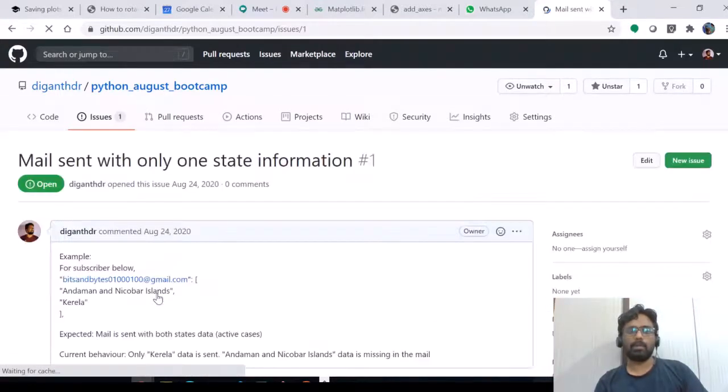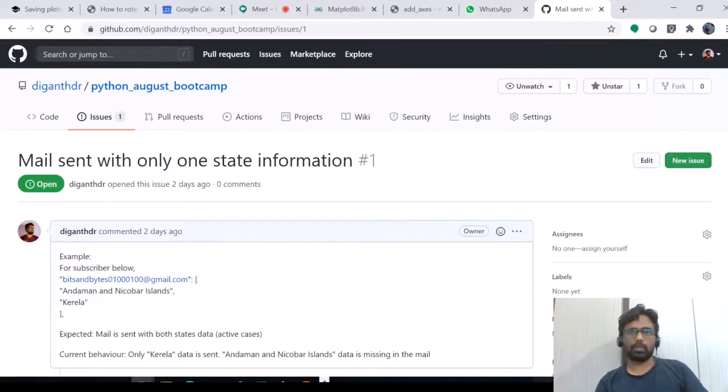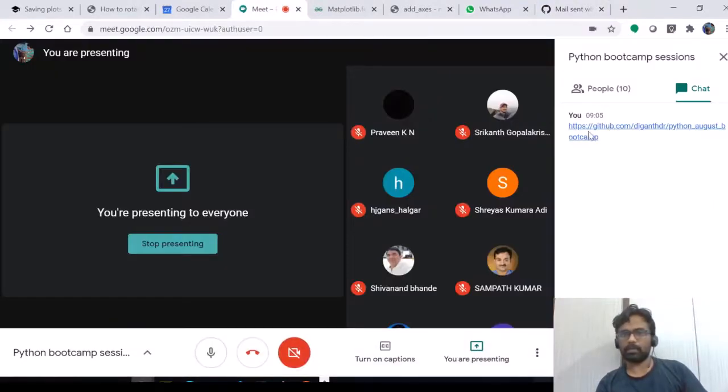This is a bug I have deliberately introduced. It was a bug initially, so I fixed it. Then I removed the fix so that I can teach you how to debug the code, because most of the time you will be debugging your own code. I want you to get used to that. So start downloading the code. This is the link.